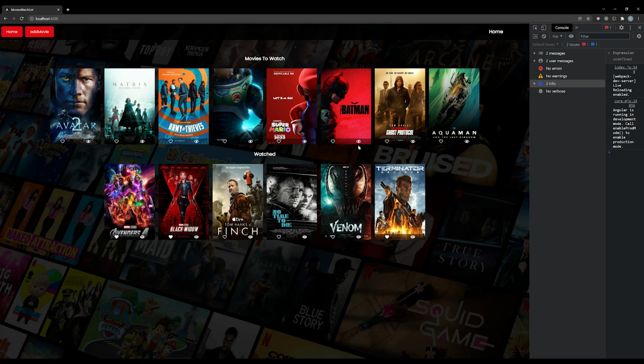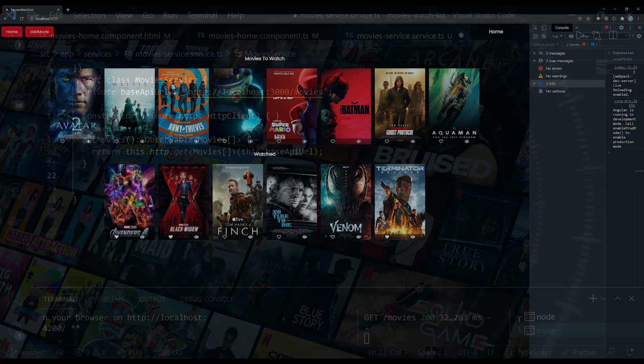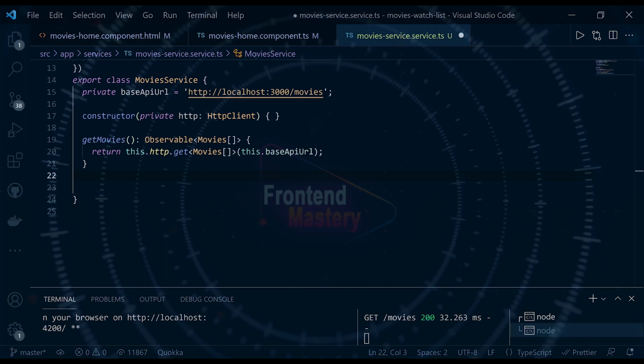So we need to add the functionality so that when we click on this one, the movie will be moved from the movies to watch to the watched category. And basically, we also need to update the database. So we'll make a post request to update that. Let's create our second service, to update the movie if it's watched or set it to not watched. So let's start adding that service in.